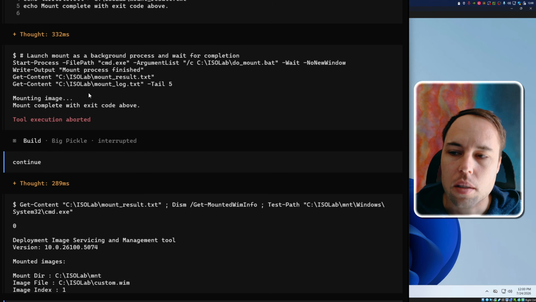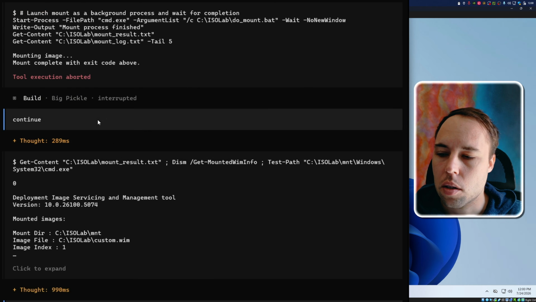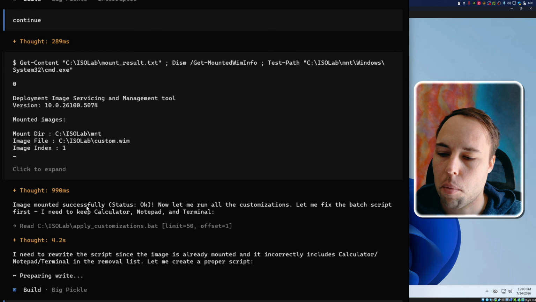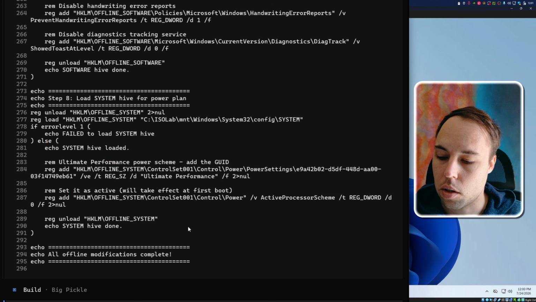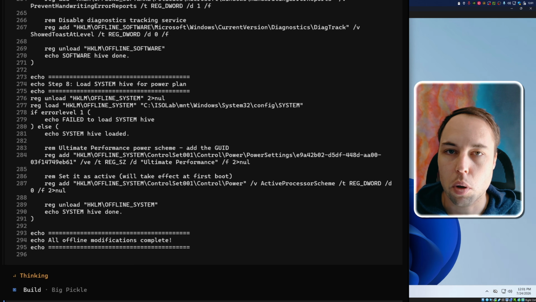So after the mount completed successfully, I actually had to stop it myself because it was in a loop. It didn't verify that it was actually completed and mounted. So I just told it to continue, and then it continued with the process and said that the image is now mounted successfully and it can now run all the customizations. But it says it needs to rewrite the script since the image is already mounted and it incorrectly includes calculator, notepad, terminal in the removal list. So it needs to create a proper script, which it just did. But every now and then this server times out to this model. So this is taking way longer than I expected, but nonetheless, let's see if this free model can actually pull off this challenge.